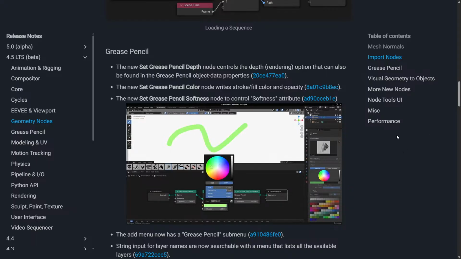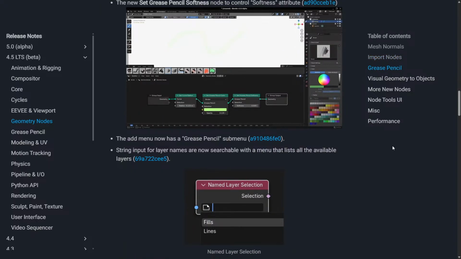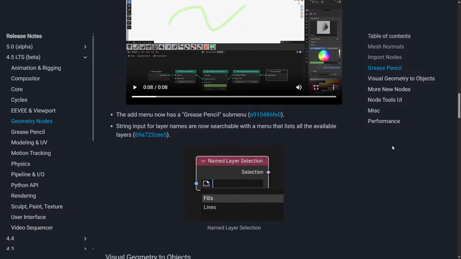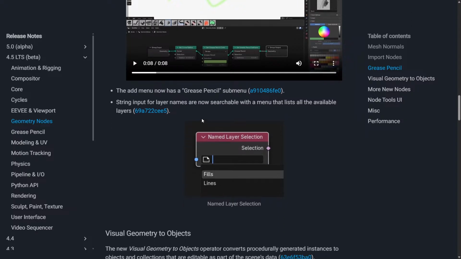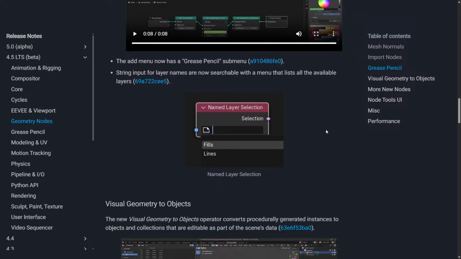So yeah, that's great. The add menu now has a grease pencil submenu. Very nice. String input for layer names is now searchable with a menu that lists all the available layers. That is cool. Oh, okay. String input for layer names. Okay, I'll need to look into that.